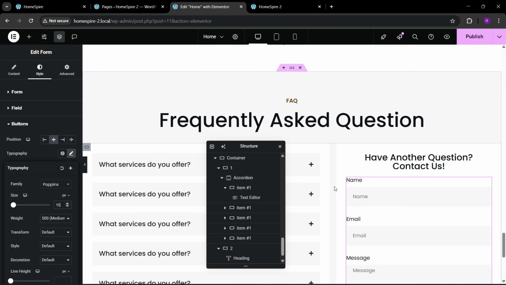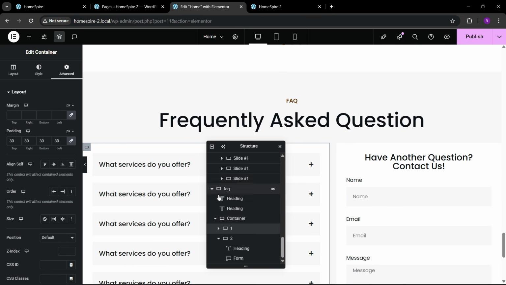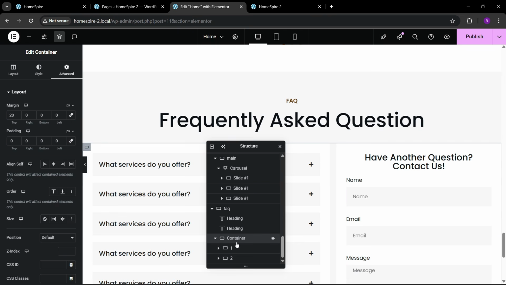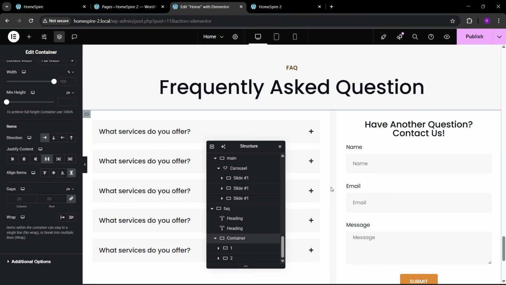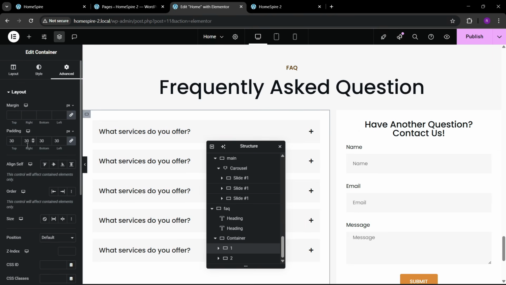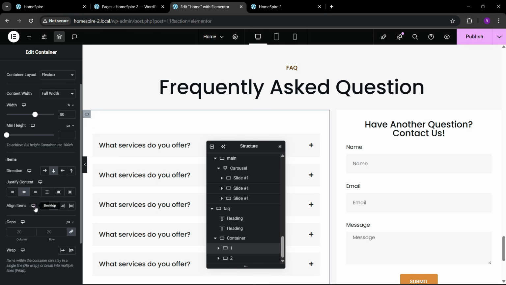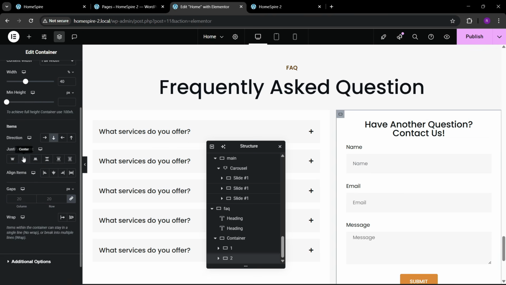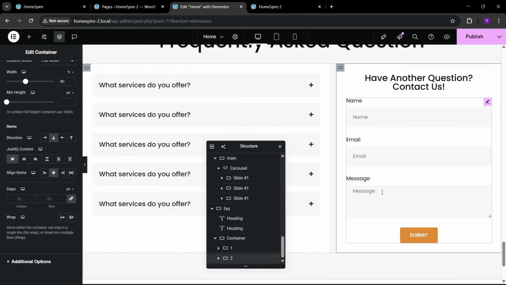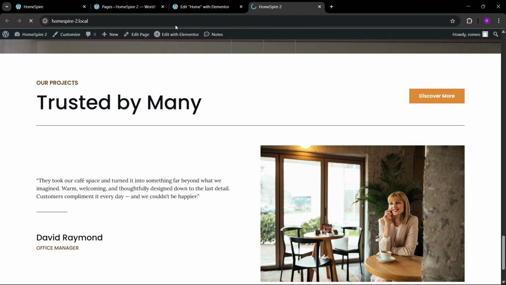Now you can see we have these containers, sections 1 and 2. So we can go to this container, and here we can make this stretch. So this will be stretched. And inside this we can make everything in the center, or we can make this at the start. For this also we can make everything start. Okay, so this is done. Now let's publish, and we can just go here and refresh this.